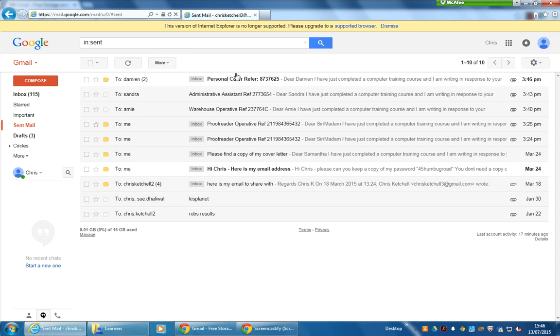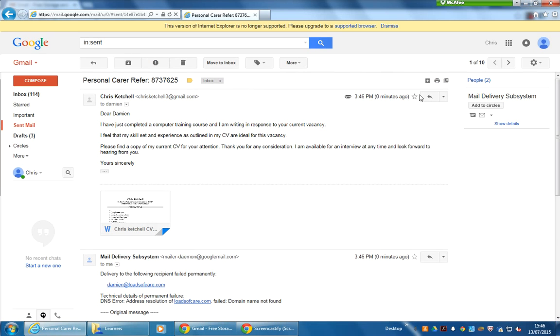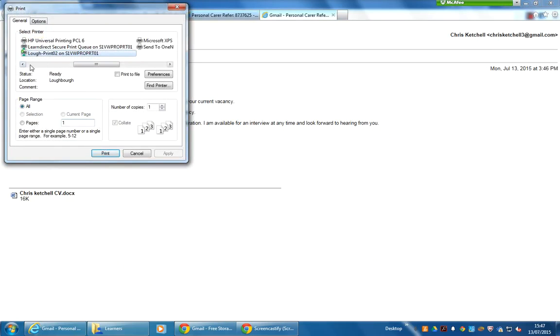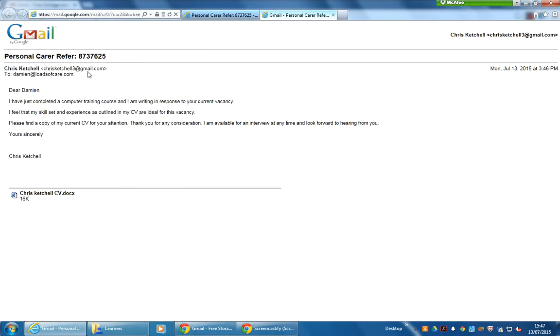And there it is. And if you want to print out, just click on it. Click the little down arrow, but instead of choosing forward, this time we'll click print. You get an option to print come up. There it is. Don't change the printer, just print it. And there you are. You've got your details or proof for the job centre that you've emailed for that job. That's all there is to it.